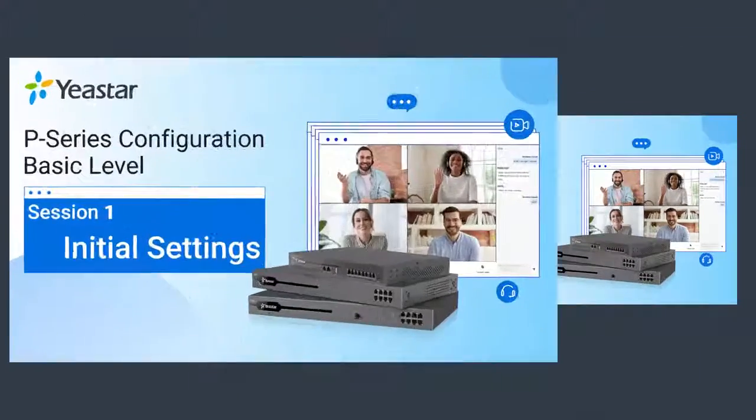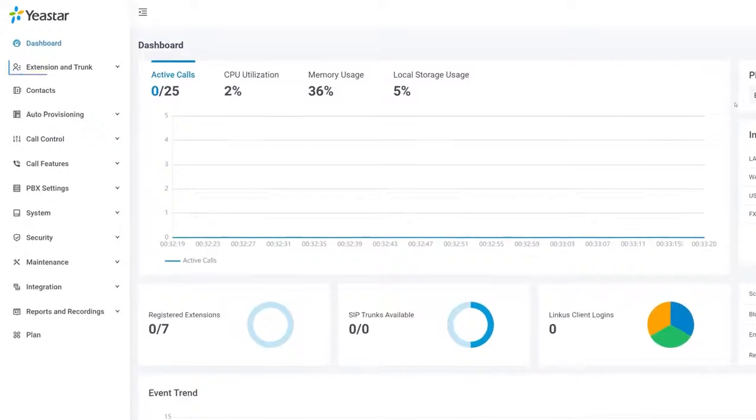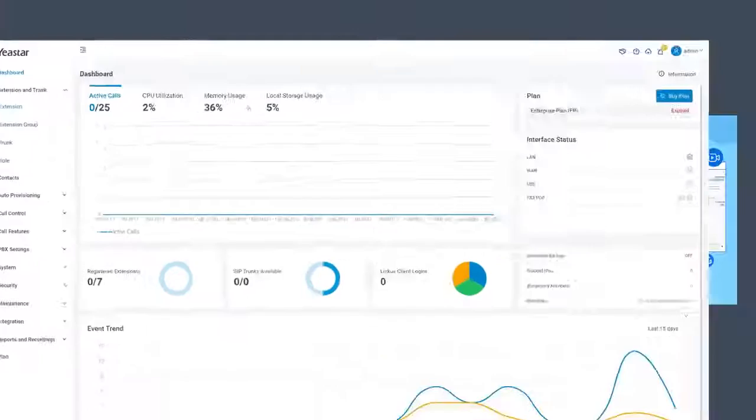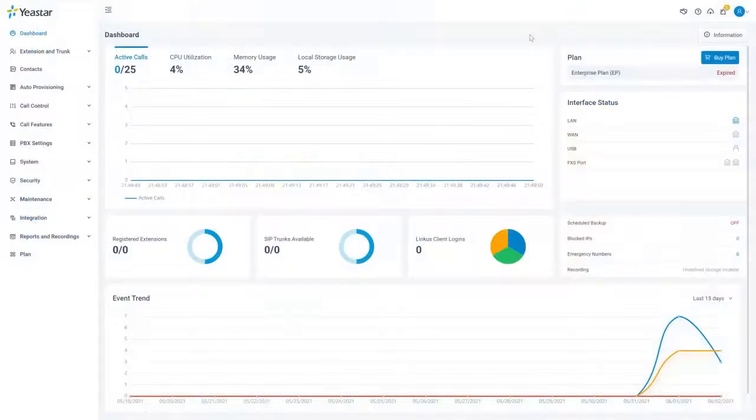In the last video, we've already got our P-Series PBX system well prepared. Starting from this video, we're going to set up our PBX step by step, and eventually make sure it functions as the central server of our telephony system. Today, we will introduce how to add and modify our extensions, including some existing extension features and permissions. We will also see how to add extensions in bulk efficiently. Okay, enough talk. Let's start with our second lesson, extension setting.